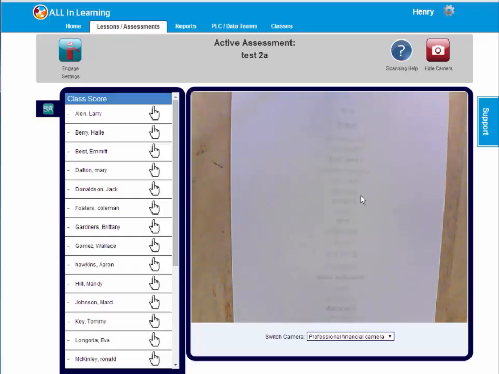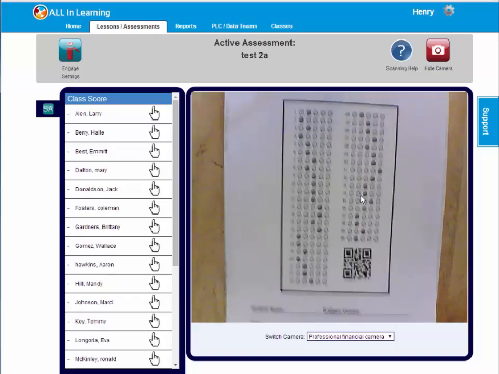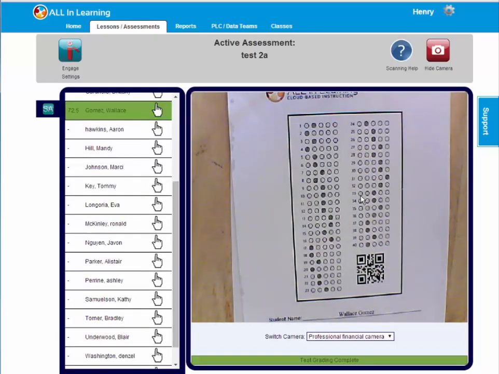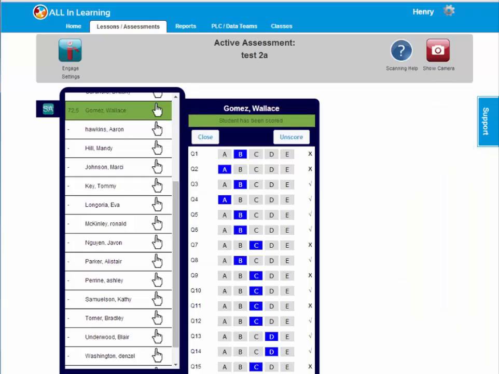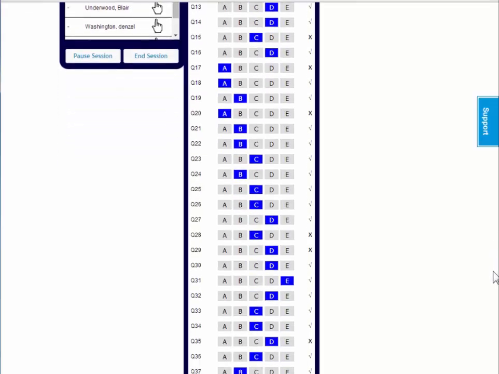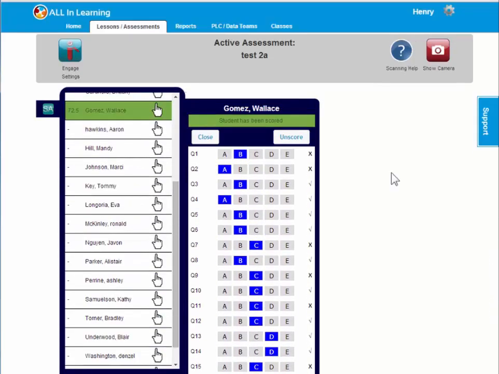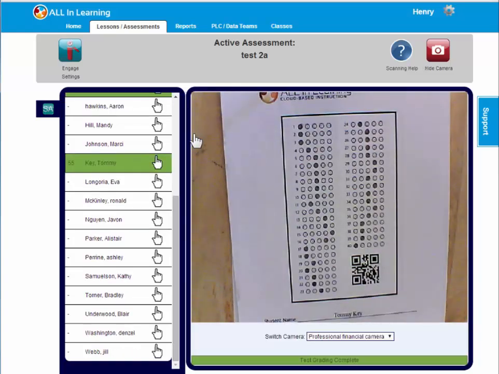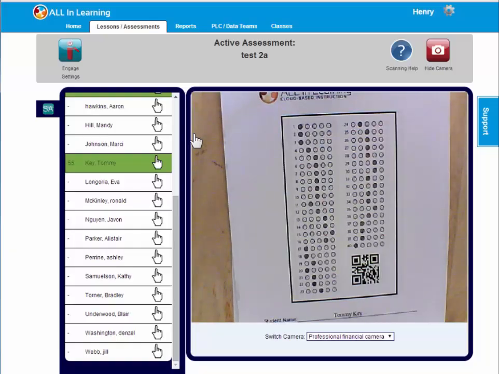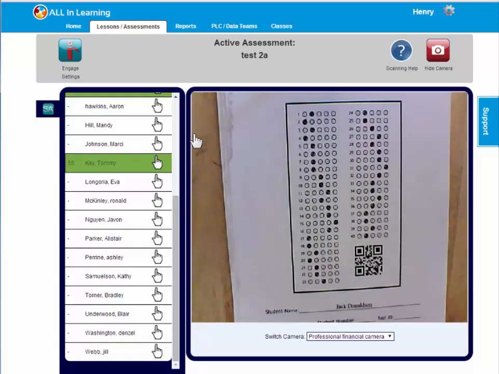Once you see your camera feed in this window, place your first bubble sheet under the camera. You should hear a tone when it scans successfully. This bubble sheet was for Wallace Gomez. He made a 72.5. We can click the hand icon to immediately see what he missed. This can be useful for giving Wallace immediate feedback. When you're ready to go back to scanning, you can click Close and place the next bubble sheet under the camera. A quicker way to grade is to place the entire stack under the camera and remove bubble sheets.